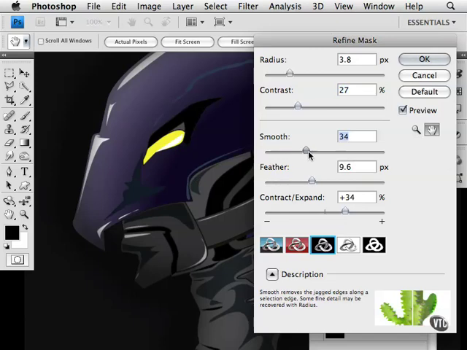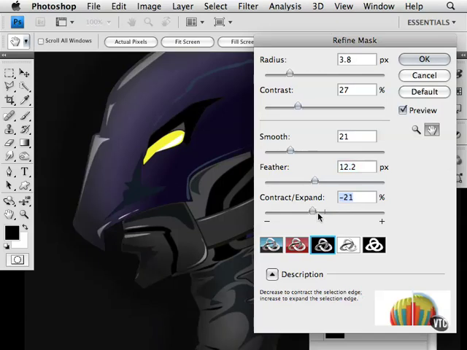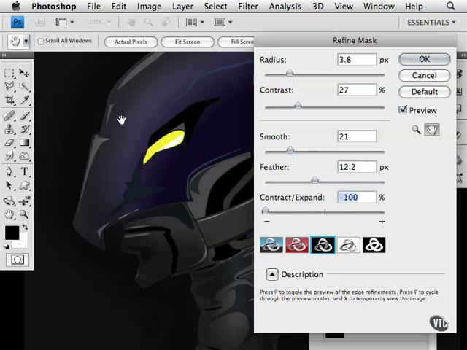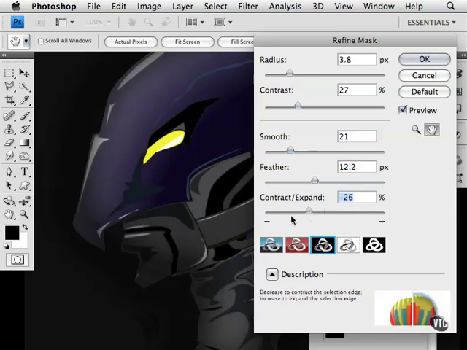I can also smooth the edges of that mask. And I can apply my feathering here as well. And I can also expand and contract the edges or the border of that mask. Notice this, if I go all the way to the end, I'm bringing that border all the way in, and I can do the same thing in the opposite direction.